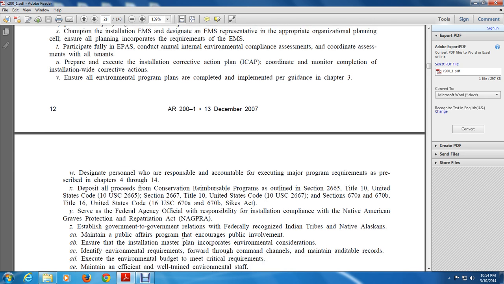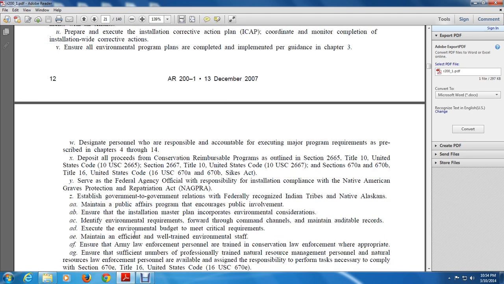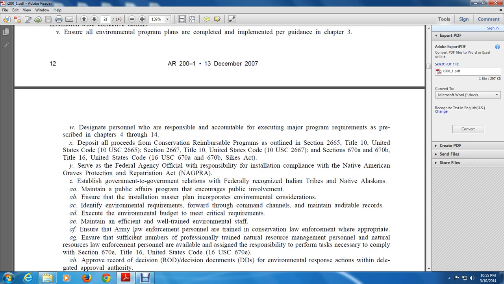AC, identify environmental requirements forward through the command and channels, maintaining auditable records. AD, execute the environmental budget to meet critical requirements, maintain an efficient, well-trained environmental staff, and ensure all Army law enforcement personnel are trained in conservation where appropriate. AG, ensure that sufficient numbers of professionally trained natural resource management personnel and natural resource law enforcement personnel are available and assigned the responsibility to perform tasks as necessary to comply with Section 670 of Title 16, United States Code.